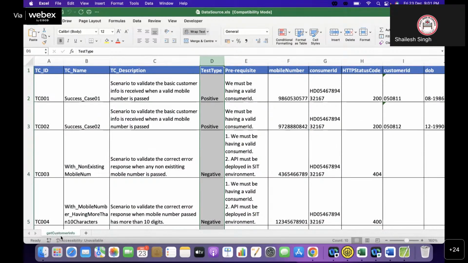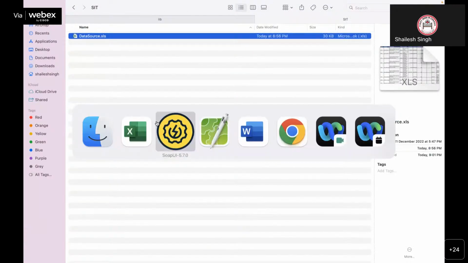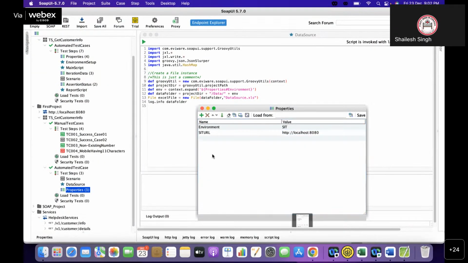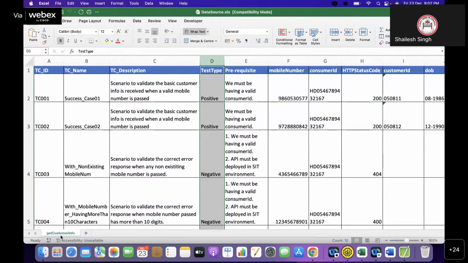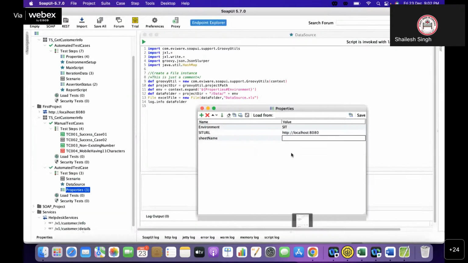So the name of the data set you need, right? What we will create again in the properties is the step name, and we will pass the step name as... what was the step name? Get customer info. Get customer info. For now, let's keep this. We will create more properties whenever we need it. Okay.